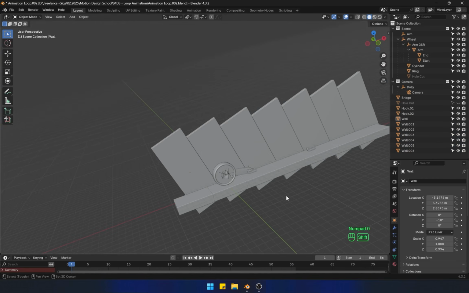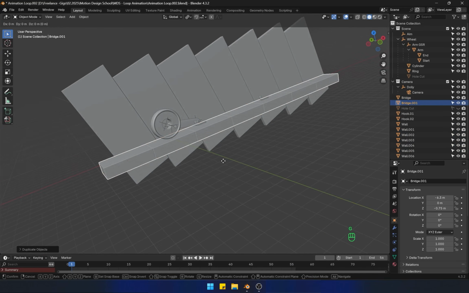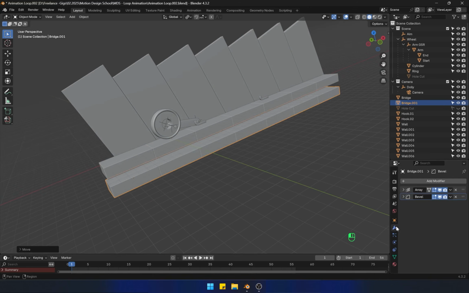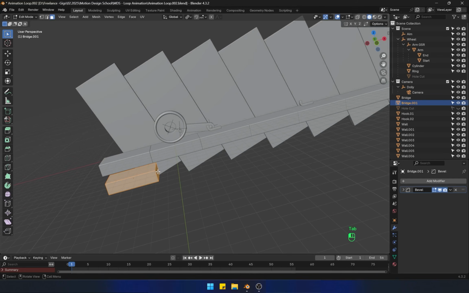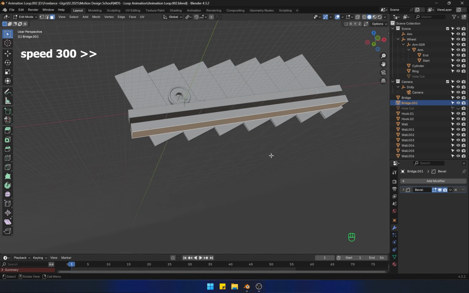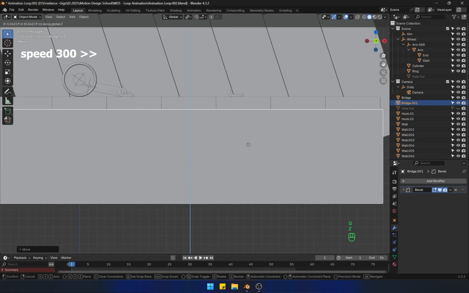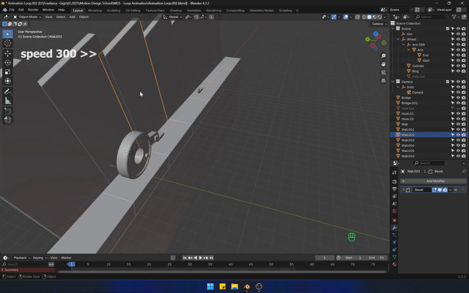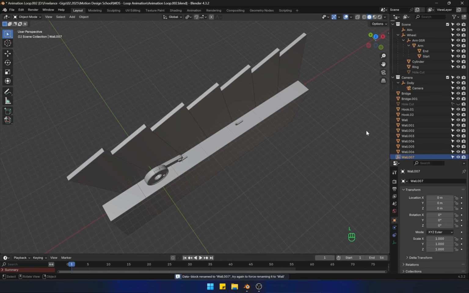Now I'll exit the camera view, select the bridge, duplicate it, and move it down along the Z-axis, GZ. I don't need the array, so I'll delete it. Then I'll enter edit mode and make adjustments to the shape like this. It looks great. Now I'll create a new empty object, add all the walls inside it, and rename it to back wall.